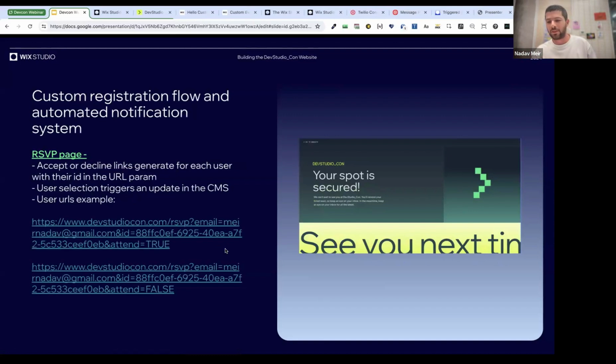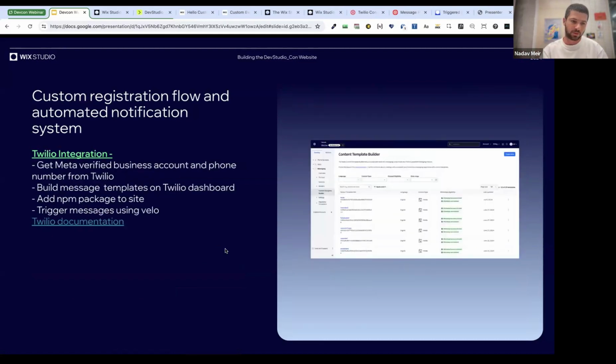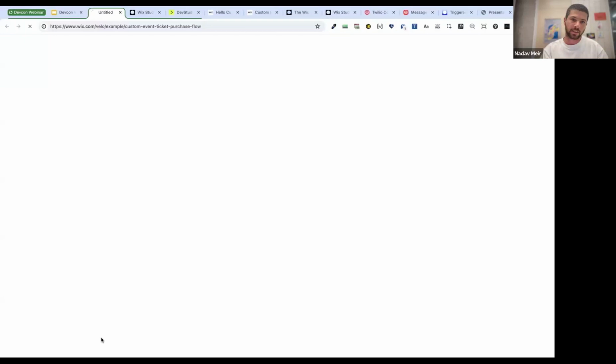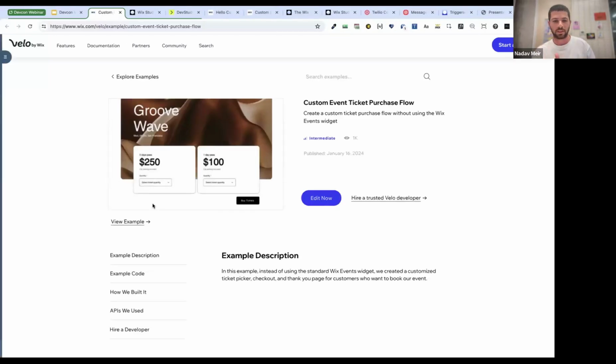So actually, the only part where we utilized the events app is just at the end phase, and we used a function that issues tickets. I just want to direct you to another link, which you can find an example of how to use the events app in a custom flow.